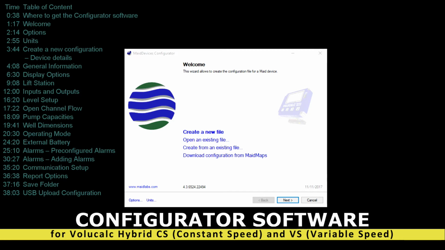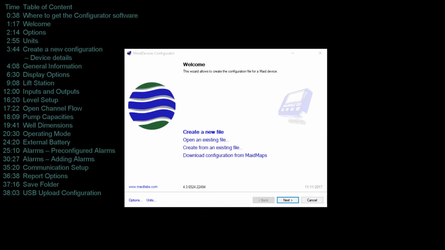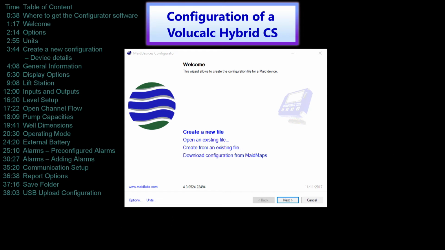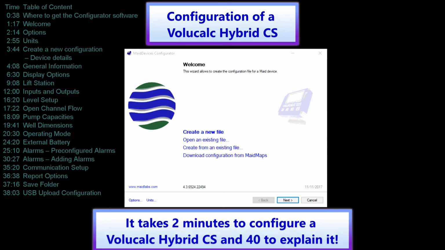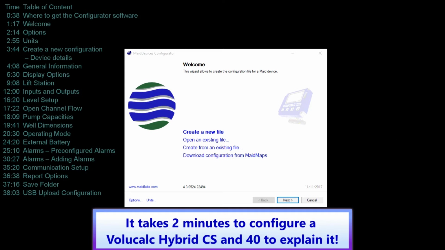This video relates to the Maid Device Configurator software for the Volucalc Hybrid CS. The video explains in detail how to configure a Volucalc Hybrid CS designed for the analysis of pumping station using constant speed pumps. This video is also useful for users of the Volucalc Hybrid VS, since the VS is designed for both variable speed pumps and constant speed pumps.